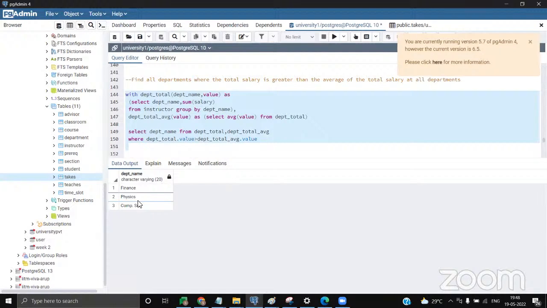Yeah, sir. So please try to understand. You can try it out in pgAdmin. If there is a big query, you can understand it part by part. If you did not understand, you can ask in the next session and I will explain again. We will practice questions.